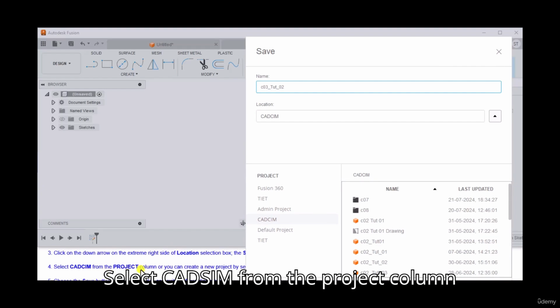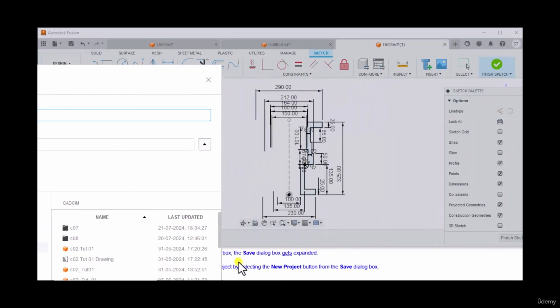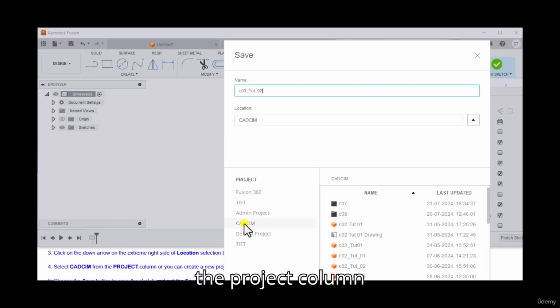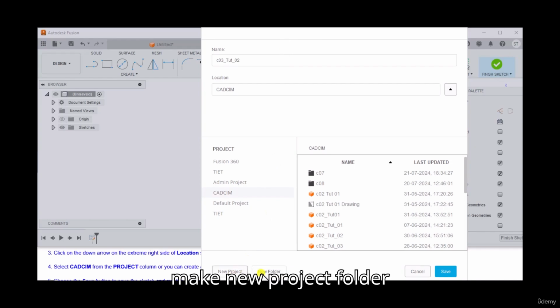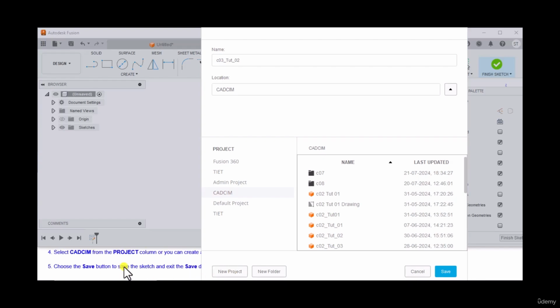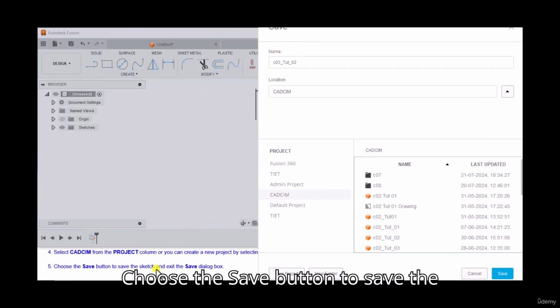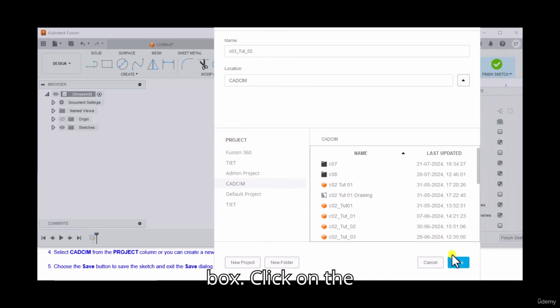Select CAD/CIM from the project column, or you can create a new project by selecting the New Project button from the Save dialog box. Choose the Save button to save the sketch and exit the Save dialog box.